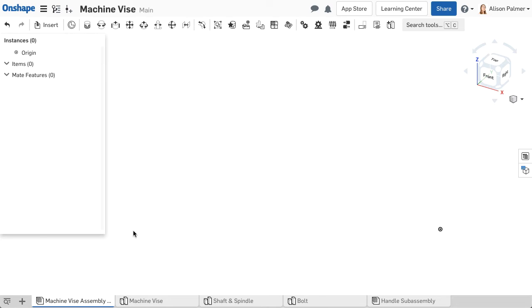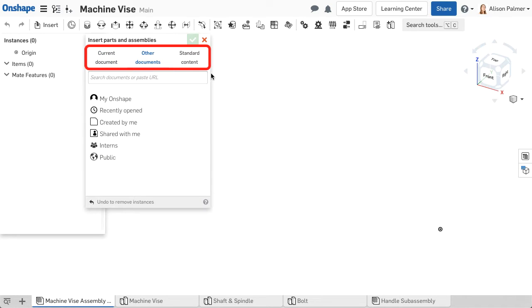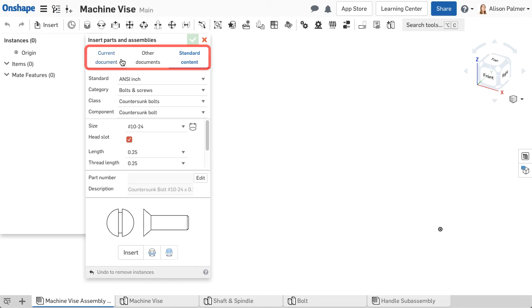The first step to building an assembly is inserting the first part or set of parts. To do this, click the Insert command in the toolbar and the Insert Parts and Assemblies dialog appears. At the top of the dialog, you can insert parts or assemblies from the current document or from other documents. You can also insert standard content such as bolts, nuts, or washers. In this video, let's look at the current document options.